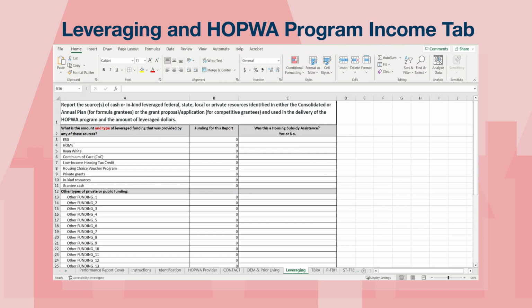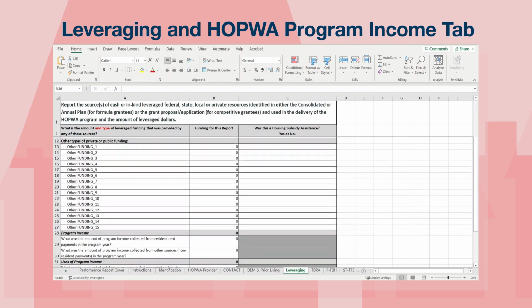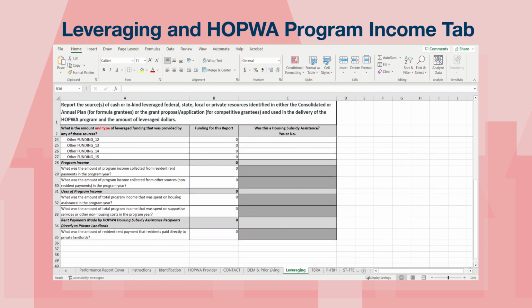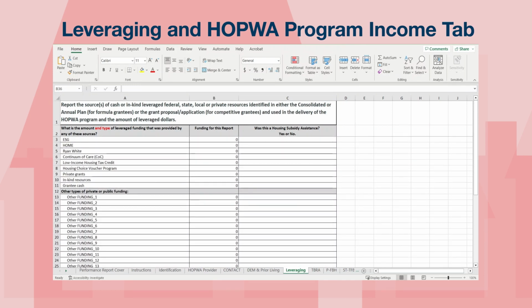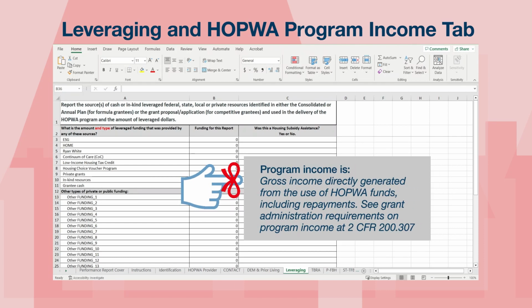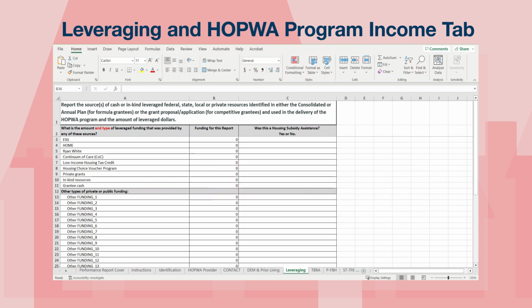Leveraging and HOPWA program income. This is a required tab that must be reviewed by all HOPWA direct service providers. If your organization had any HOPWA leveraging or program income during the reporting period, this must be reported. On this tab, report all leveraging sources used to support your HOPWA program during the year. As a reminder, leveraging refers to any cash or non-HOPWA in-kind federal, state, local, or private resources identified and used to support the HOPWA client population.